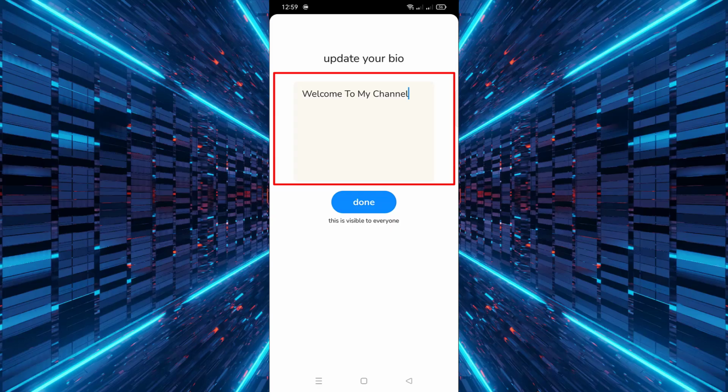Then, type your bio in the text box. You can write about your interests, your profession, or anything you want others to know when they visit your profile. Keep your bio clear and engaging to leave a good impression.